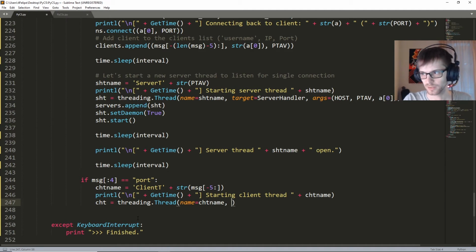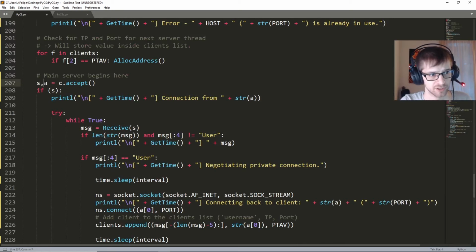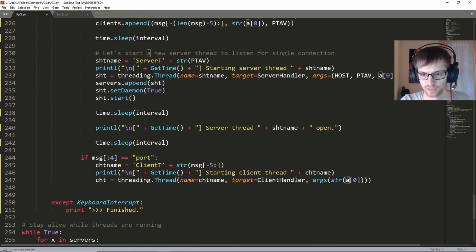Then the target, client handler, and the arguments are gonna be, what was the argument we needed? Was the client IP address, right? And the client port. So let's do a string A. Again, we're getting this A all the way from up here. That's where we get the IP from.